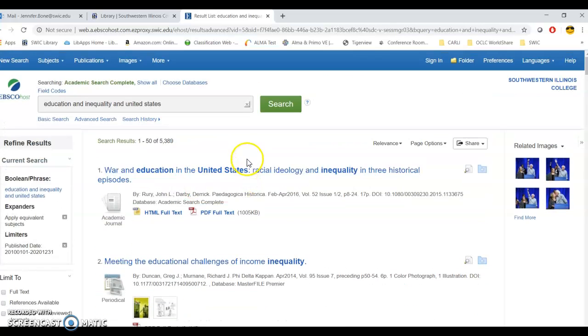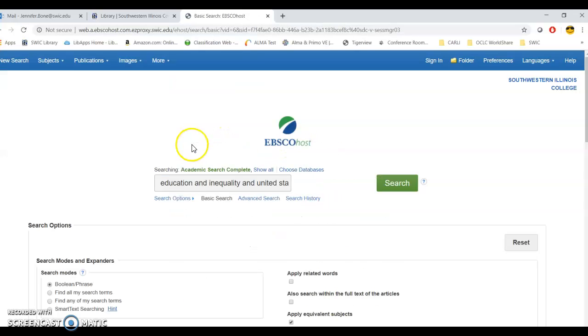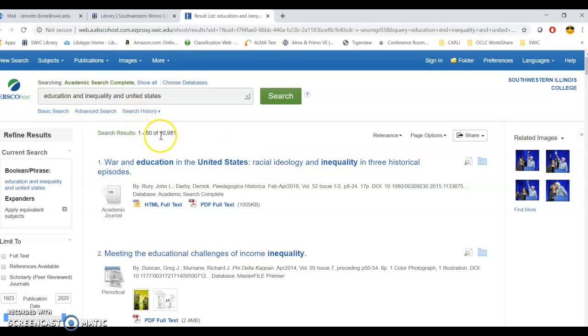And if you wanted to add some of our education databases, which might really focus on education and the inequalities found there, you can just go to the top and click on Choose Databases, and then add the 3 extra education databases, ERIC, the Professional Development Collection, and the Teacher Reference Center. Then just click OK and rerun your search. So you'll go from about 7,000 articles to about 10,000. So you picked up about 3,000 more.